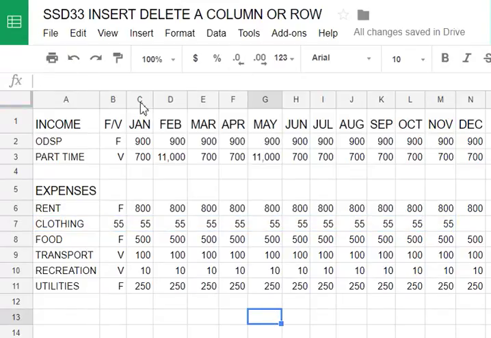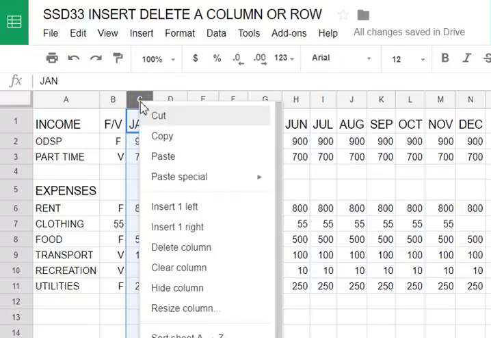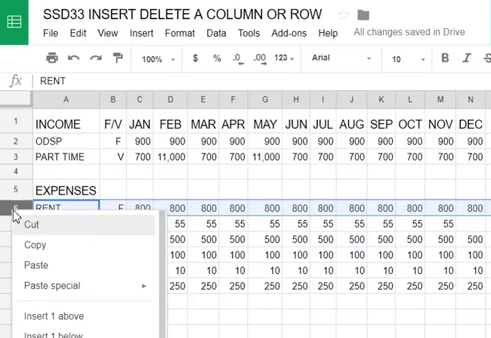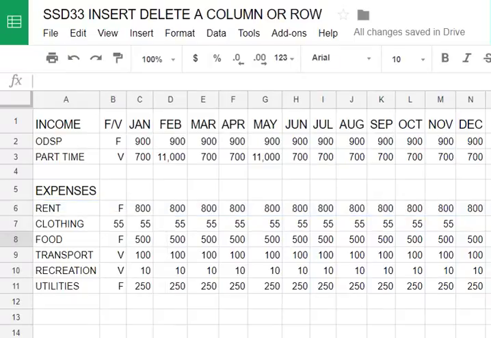So I can either click on a column and insert a column to the left or to the right, or I can click on a row and insert a row above or below, and that allows me to adjust my spreadsheet. In this case, I've added a column B for fixed or variable, and I've inserted a row to accommodate clothing, which I had not originally included in my budget. I should put 55 for December as well. There we go. Okay, so that's how you insert a row or column.